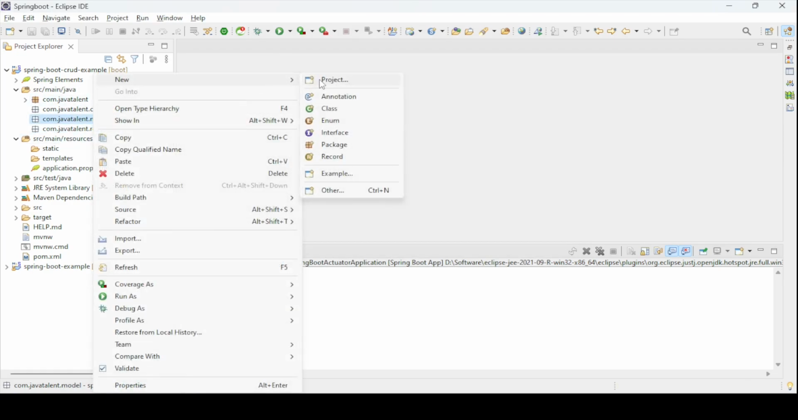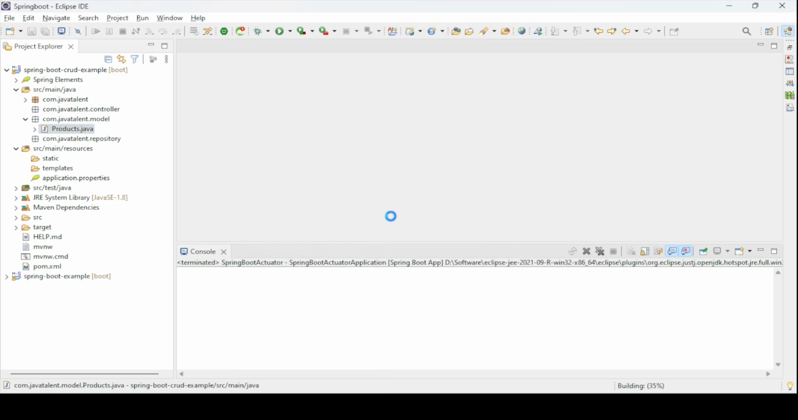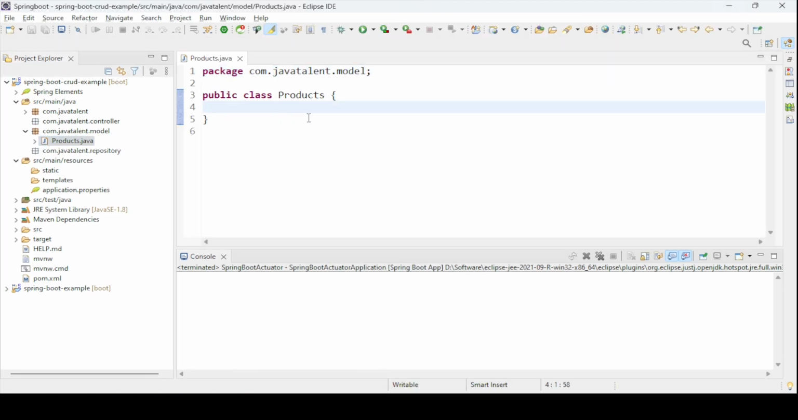So let me create the model class. I'm just going to take my model class as Product. I'm just going to work with the product table. So let me create the Product. I'm just going to create this Product class as the model class. So let me define some attributes on that particular model class.